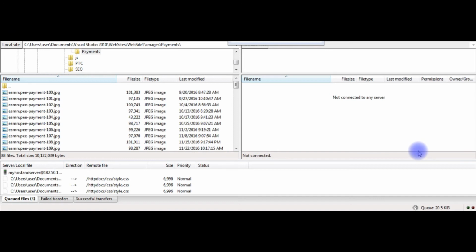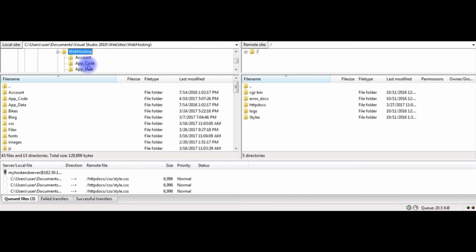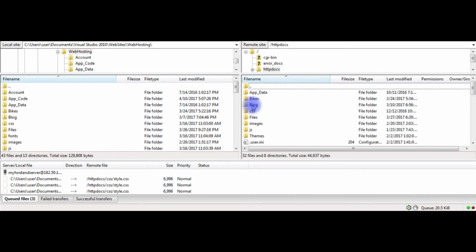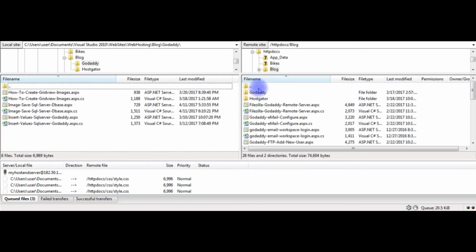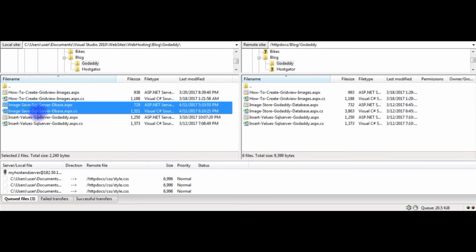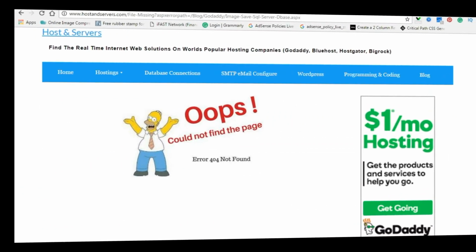Now it's time to upload this file to my GoDaddy remote server. I just opened the FileZilla FTP client to transfer my files from localhost to the remote server. Connect. I just connected. This is the local site and this is the remote site. Hosting, httpdocs, blog, GoDaddy, these two files. Enter. I just copied these two files. Refresh. Now we will check in the browser.